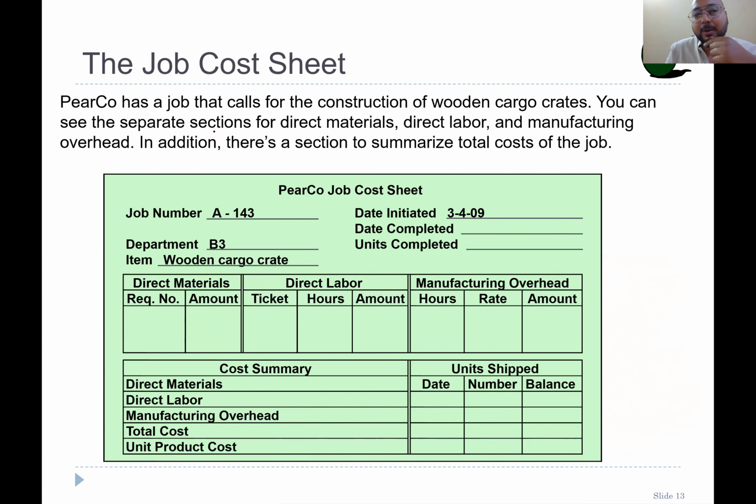So you can see the separate section for direct material, direct labor, manufacturing overhead. In addition, there is a section of summary as well, which you can easily find out. So the job cost sheet summarizes all the manufacturing cost. What is the manufacturing cost? Direct labor, direct material, manufacturing overhead. So all the details are here.